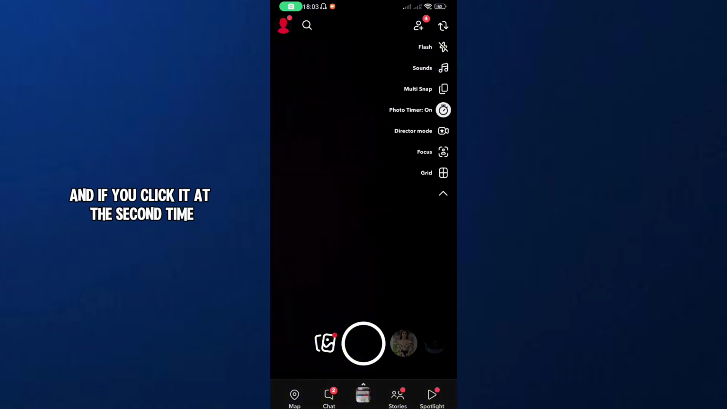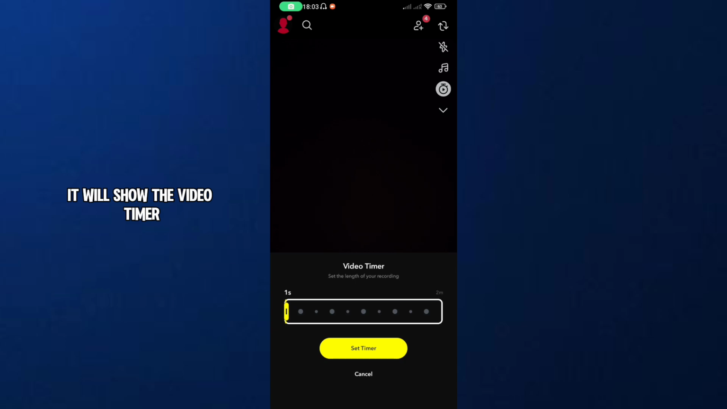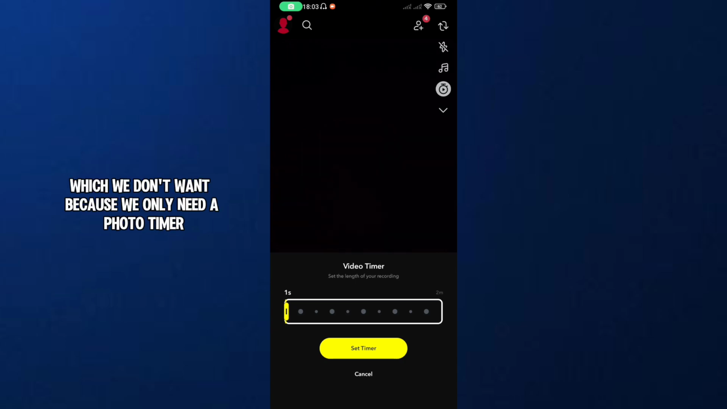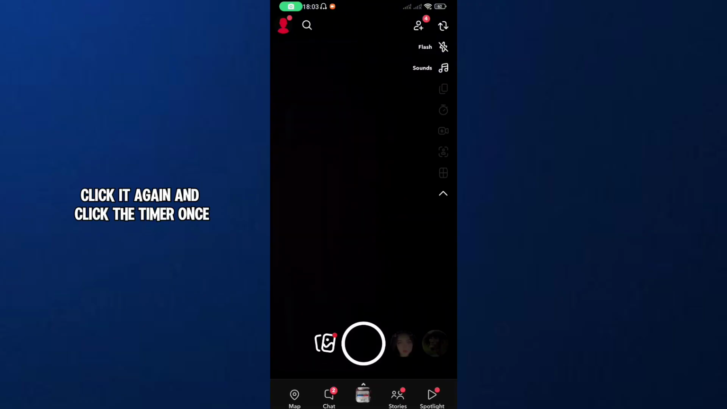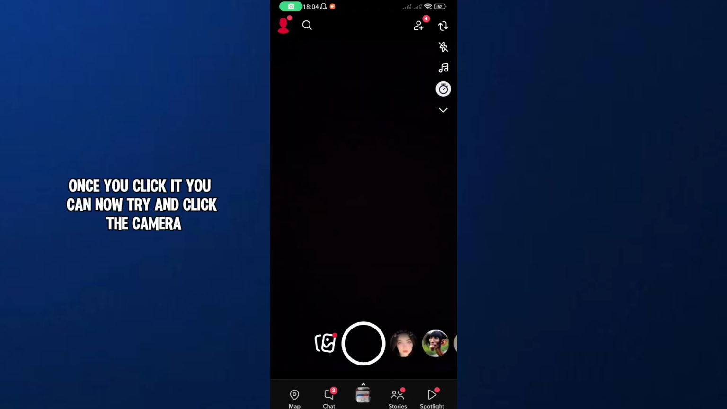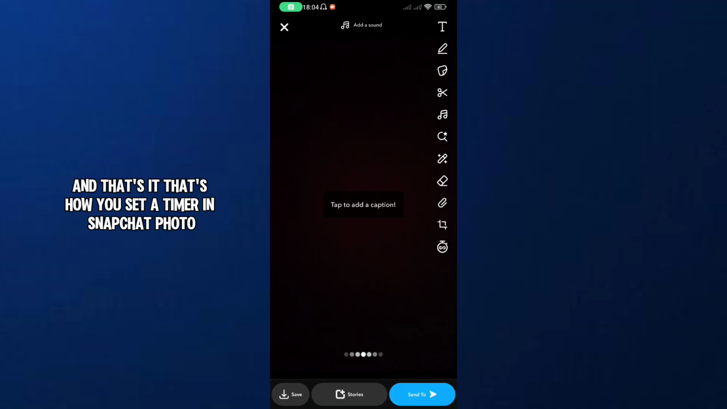And if you click it a second time, it will show the video timer, which we don't want because we only need a photo timer. Just cancel, click it again, and click the timer once. Once you click it, you can now try and click the camera. The countdown will be 3 seconds. And that's it. That's how you set a timer in Snapchat photo.